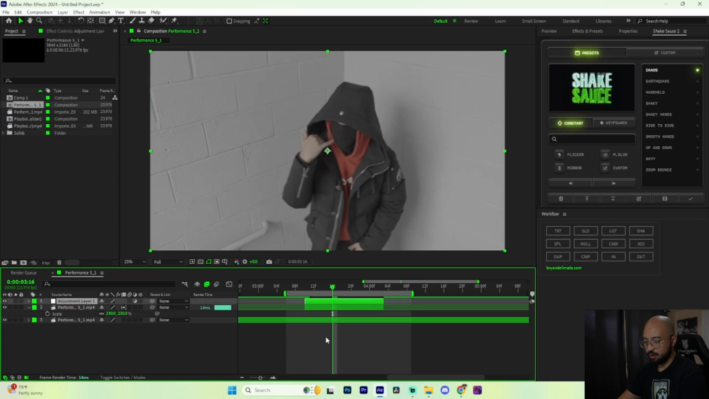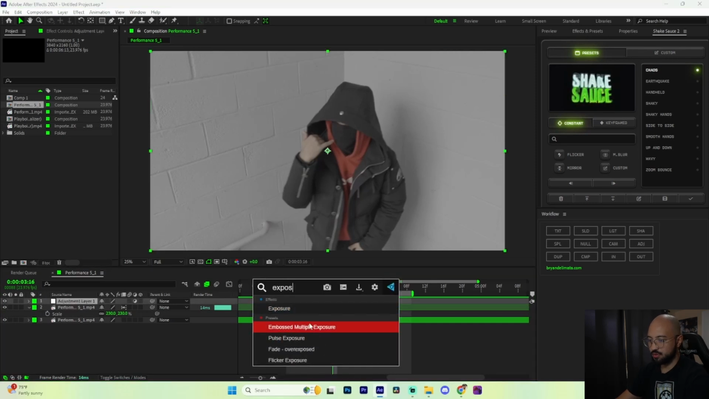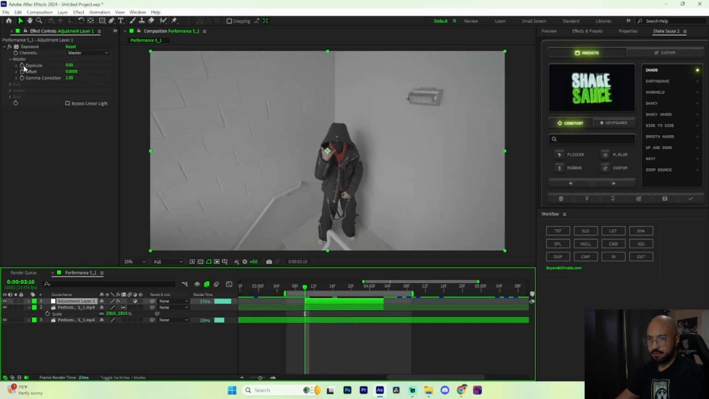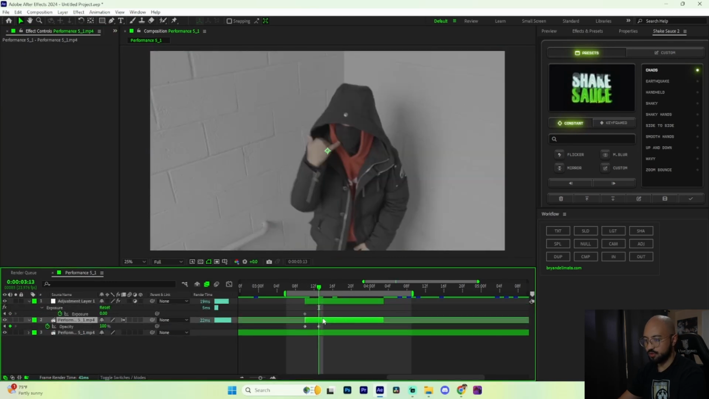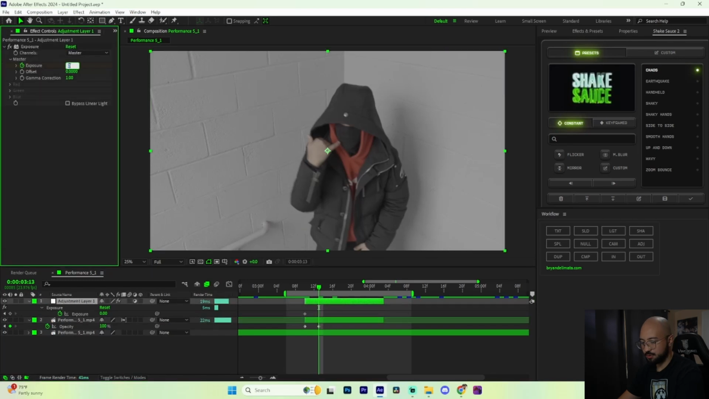Now we're gonna go to our Effects and Presets. We're gonna search up Exposure, throw it on top of the adjustment layer. We're gonna keyframe the exposure at the beginning at 0. We're gonna press U on our keyboard so we can see our keyframes. Let's go to the same spot as the other keyframe is at. Let's bring the exposure up to 3.